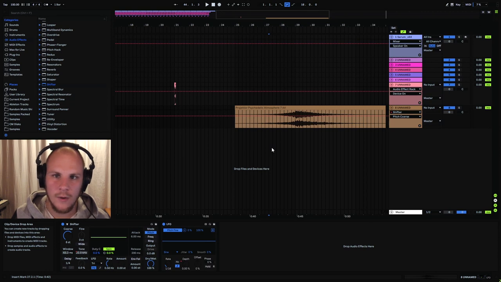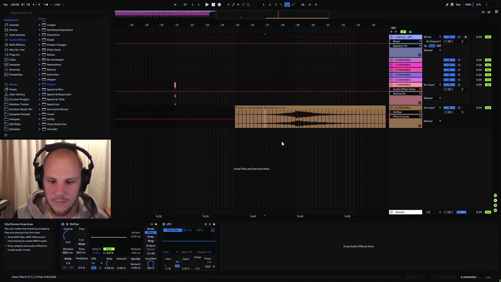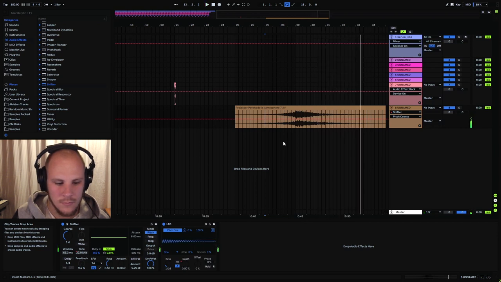So now we have a cool way to transform this sample into a new sample, and it obviously tunes it, but it also adds the vibrato effect. Now, if you just want the vibrato effect, you obviously don't have to tune it. You can just use it for that vibrato thing here. So then it sounds like this. Which also makes it sound really, really cool.